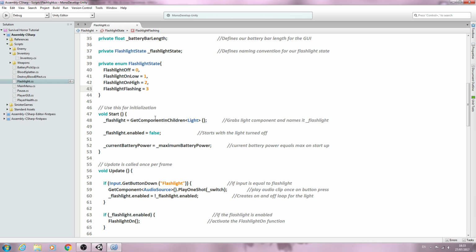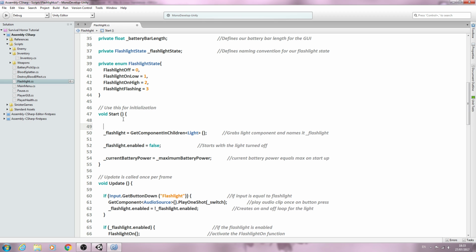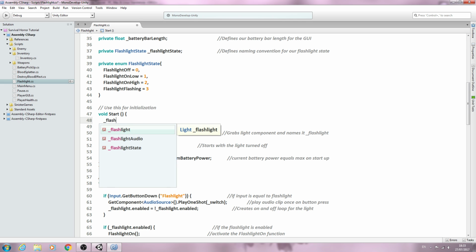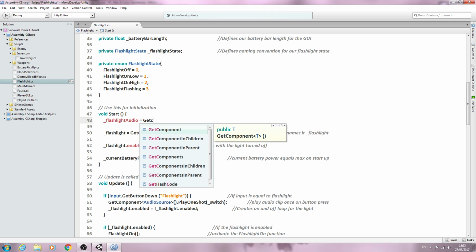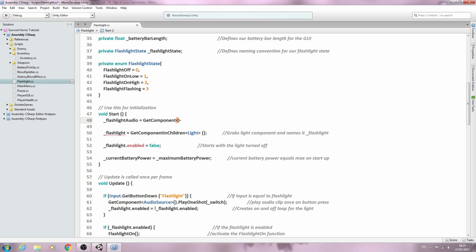Before we grab the light component, I'm actually just going to quickly grab the audio. So we'll say flashlight underscore flashlight audio is going to be equal to get component. We'll open and close brackets. Inside, it's going to be of type audio source. Let's come to the end, open and close brackets. We'll close the line off and into the comments. And I'll use the proper naming convention we created, flashlight audio. And we'll say equals the audio source.